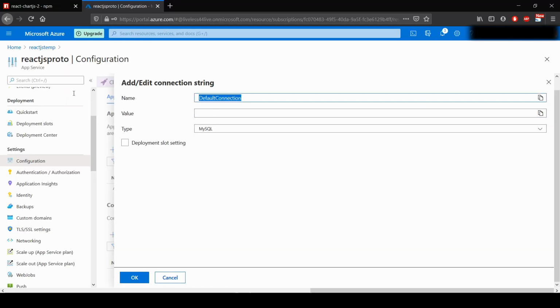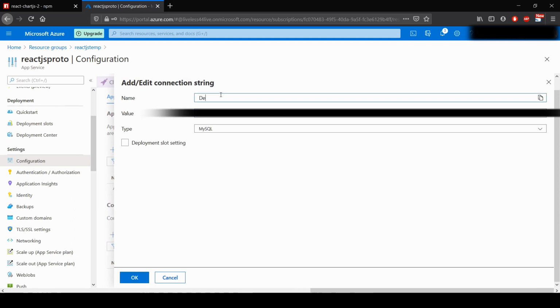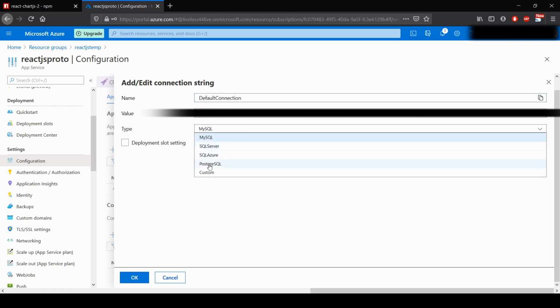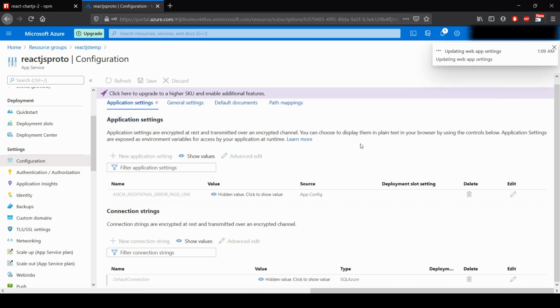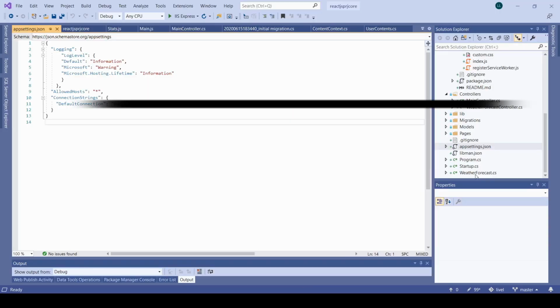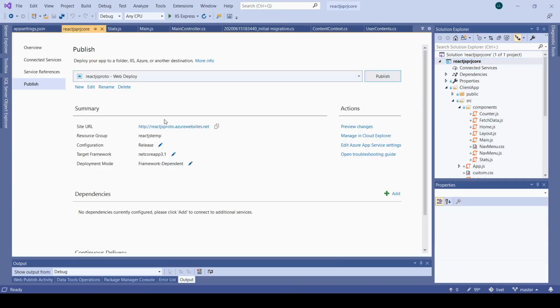So anyway, I copied the connection string of my Azure SQL database and pasted it to the value next to the field and changed the type to Azure SQL. Saved it and refreshed it, and copied the Azure SQL database string in publish settings and pressed publish.